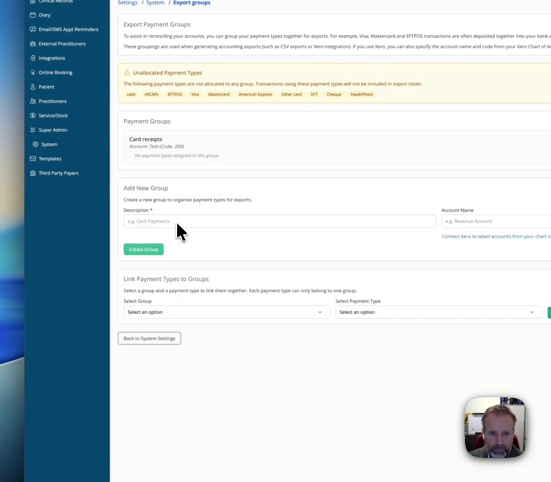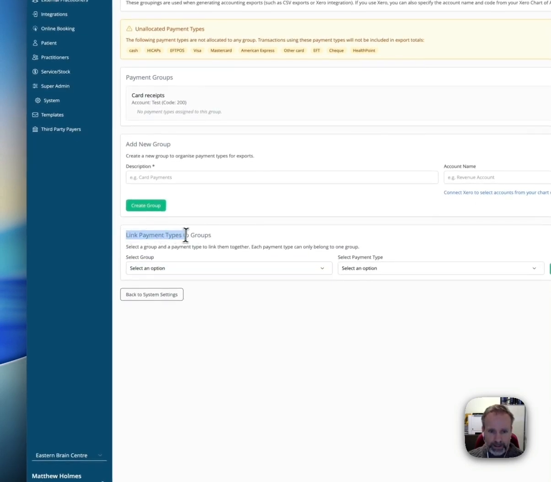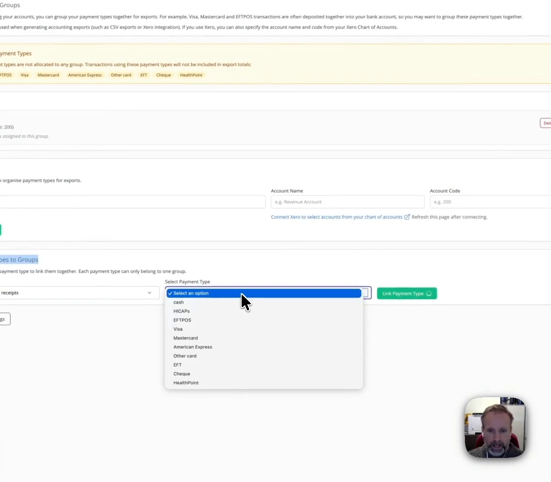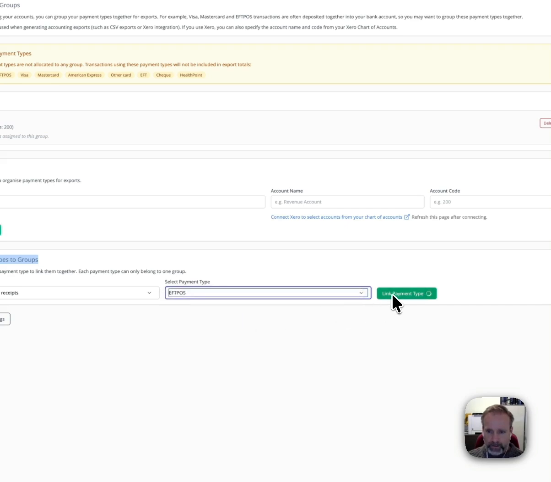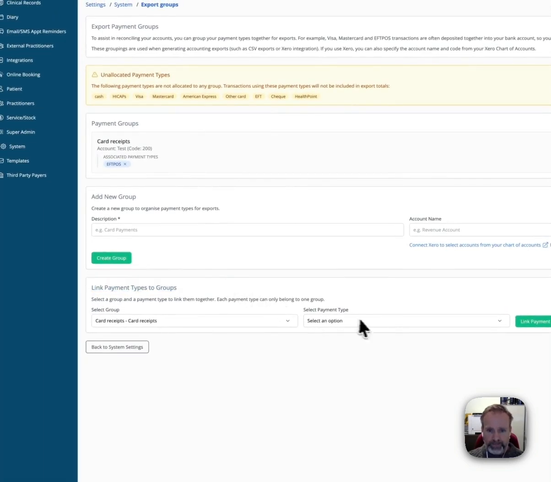And I'm going to create group. Now what we can see here is that I've now got a card receipts group here, and what I'm then going to do is go down to the one that says link payment types to groups, and I'm going to choose that, and now I'm going to select EFTPOS, and click link payment type, and you can see that it's put it up here.